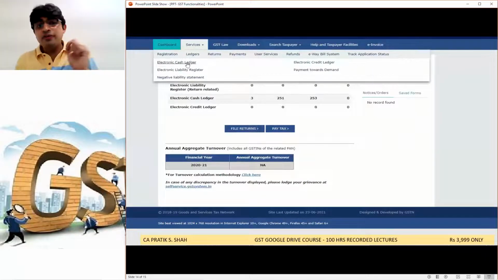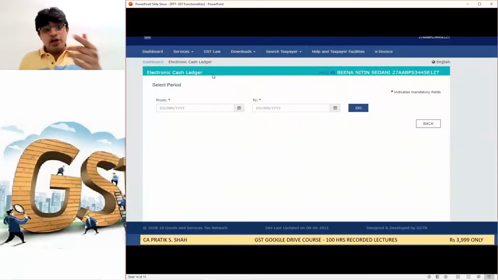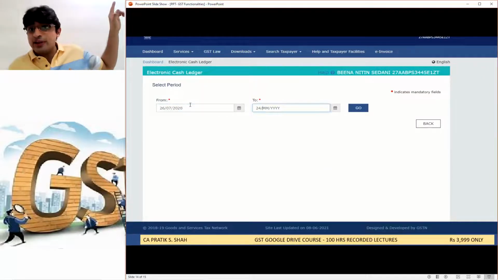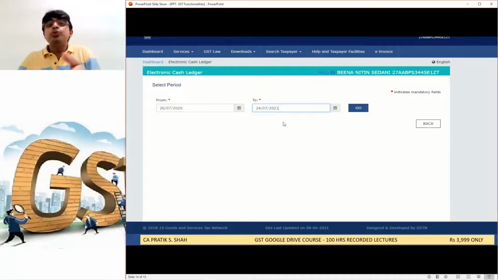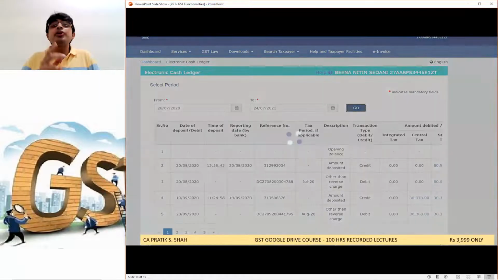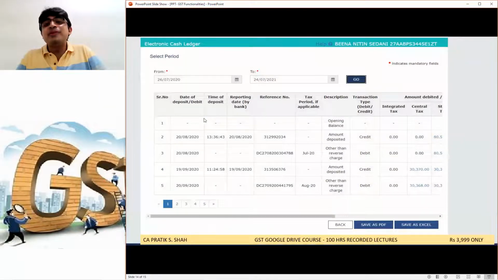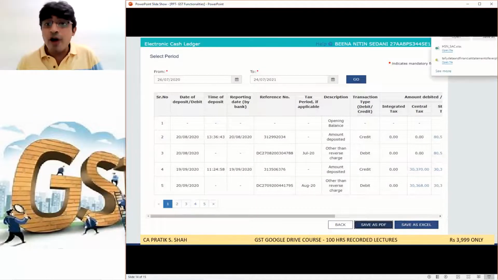See this. Services. You go to ledger. I've opened electronic cash ledger. I'm opening this from 26 July 2020 to 24 July 2021. 12 months. The portal is able to view. We are able to view this. And portal is allowing us to download also. Getting it? So this was the important update.